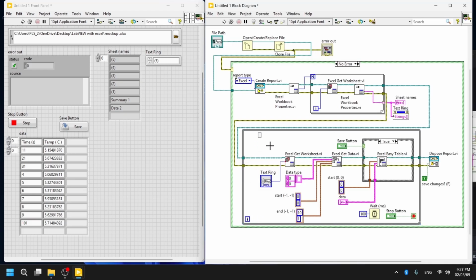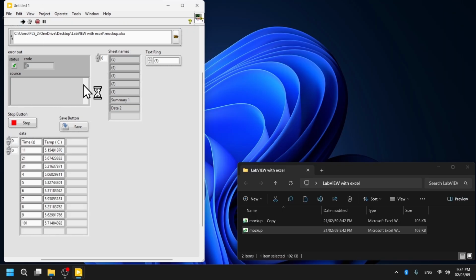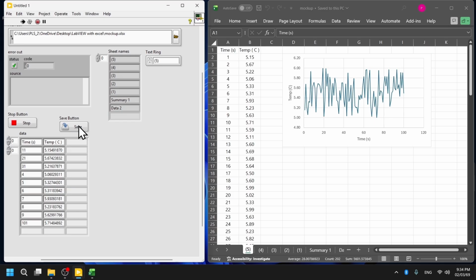Next, let's go back to LabVIEW and write the code to clear the old data. I will clear the old data by overwriting it with empty data. I do this by setting the start and end index to -1 before I write the new data. Let's test it.